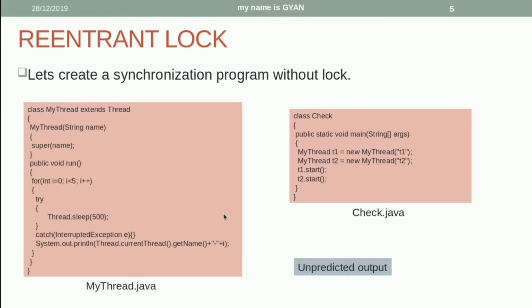So let's understand the ReentrantLock. Before that, let's create a program without lock. Here we have two Java files, mythread.java and check.java. In check.java we have the class check, and in the class check we have the method main. In the method main we are creating two threads. The name of the first thread is T1 and the name of the second thread is T2. Then we are starting these two threads.